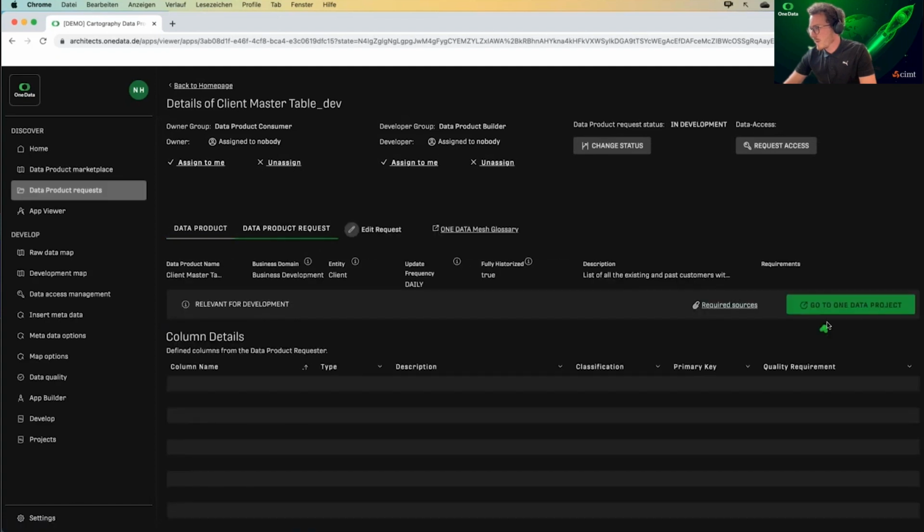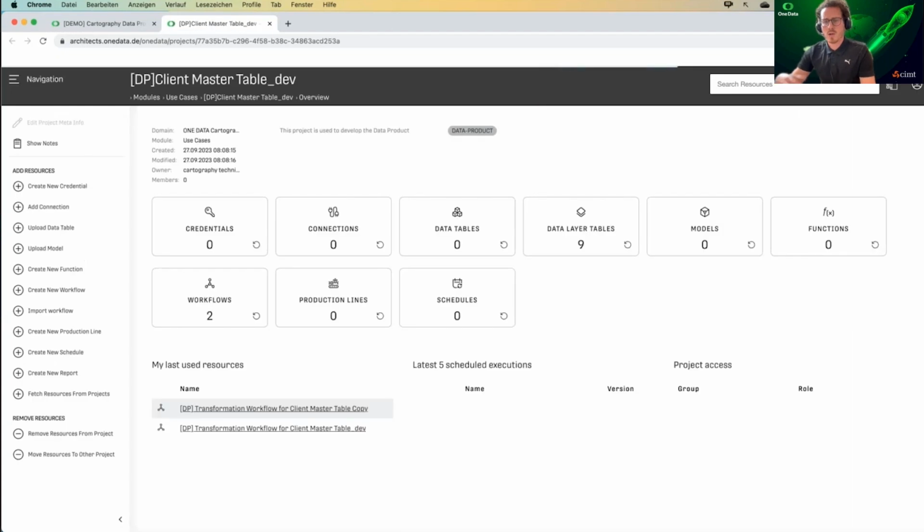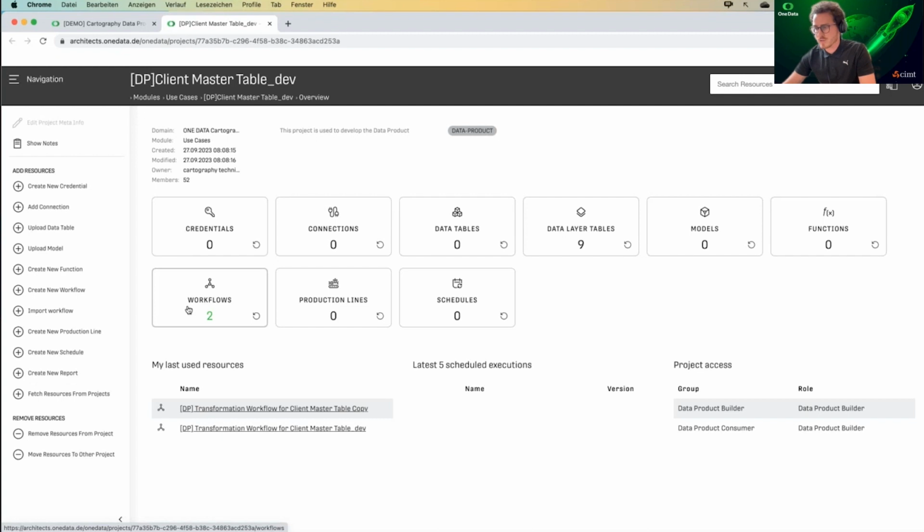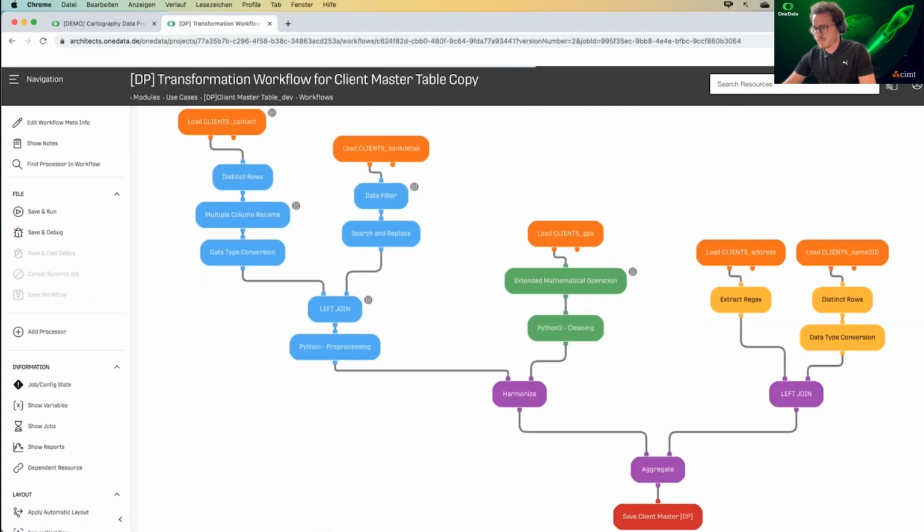and find our way into the One Data project. A One Data project is basically a dedicated space where the whole project really lives in. So in other words, this is really what makes the data product a data product eventually. It stores all the credentials, the connections, and all the way to manipulate the data, like the workflows. Here, we can see that one of our colleagues already built a very sophisticated workflow.